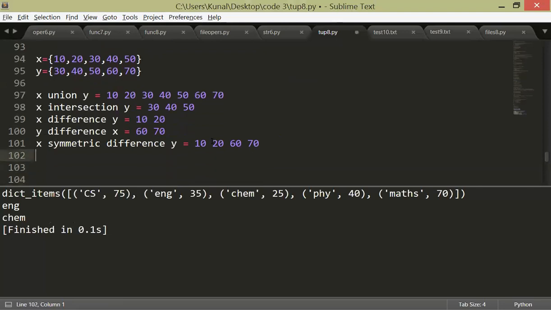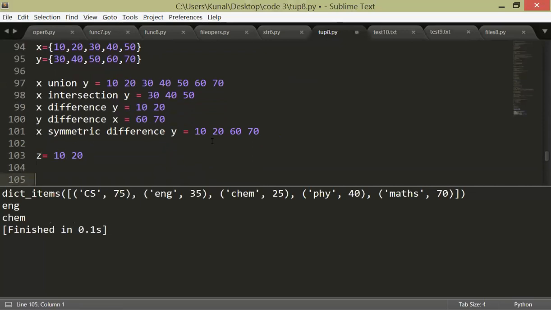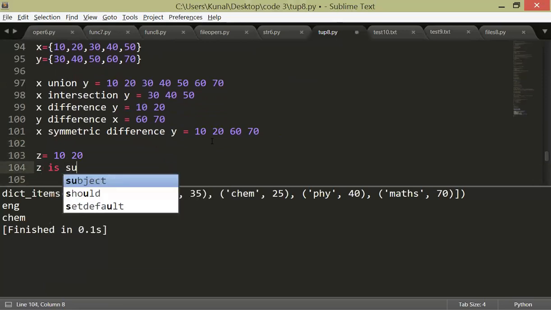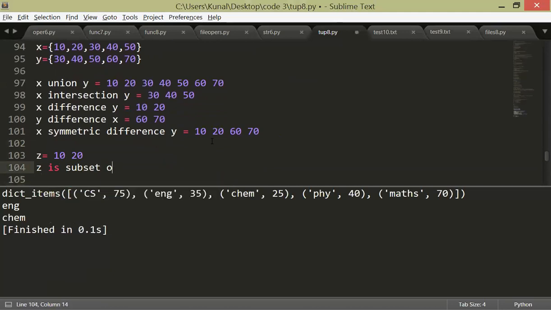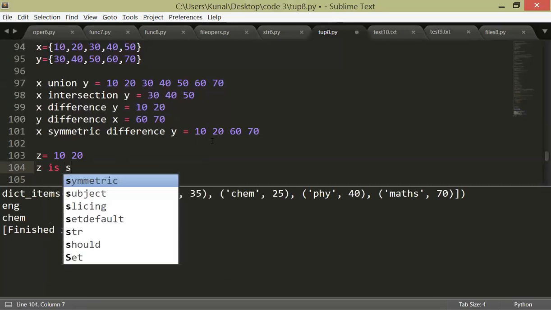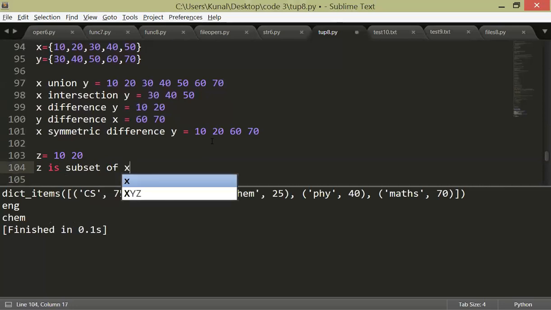Lastly, I have a set Z with 30 and 20. If all elements of Z are present in my X, then I can say Z is a subset of X, as all elements of my Z are present in my X. On the other hand, I can say X is a superset of Z.